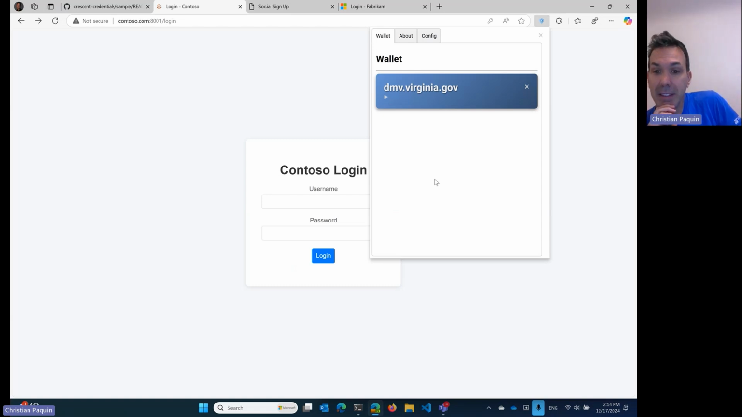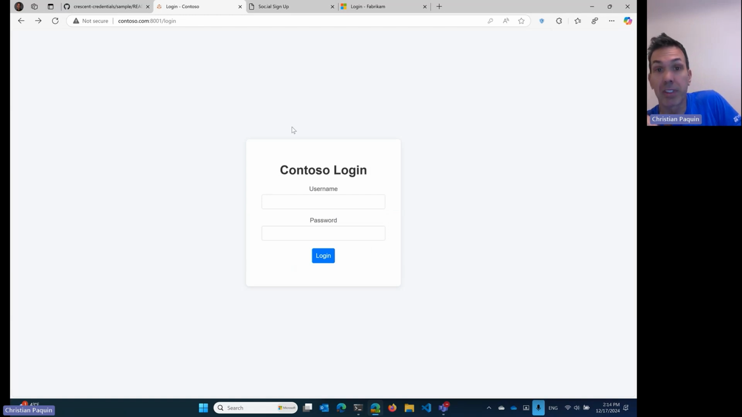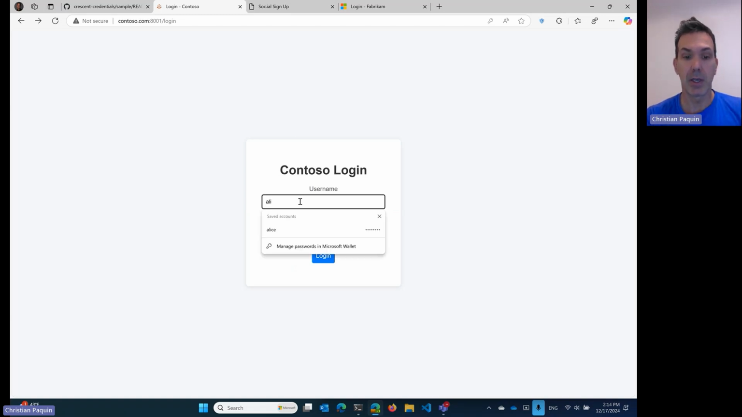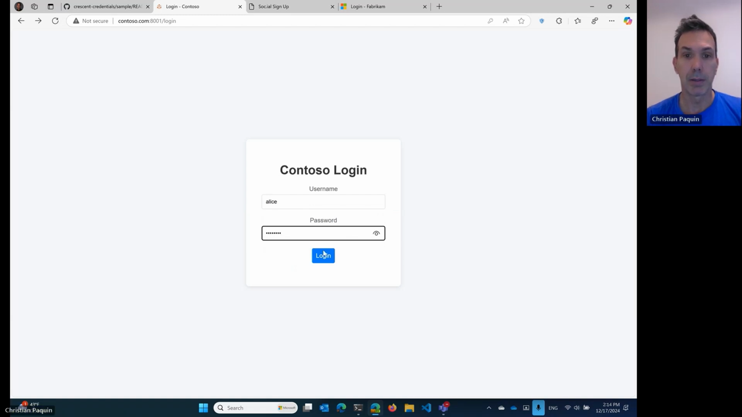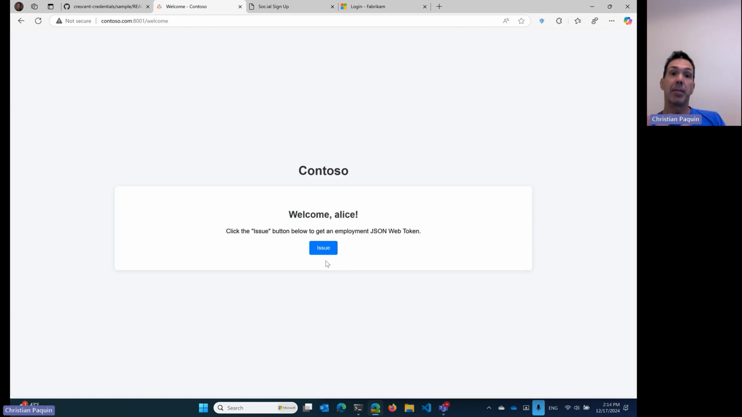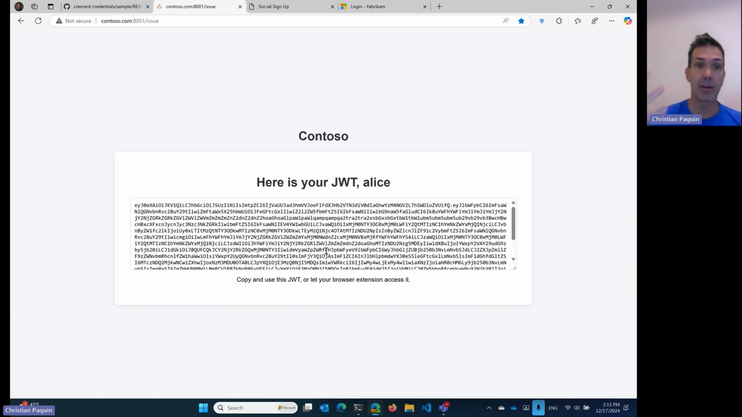The MDL in our sample is a mock-up one, but it follows the same schemas and has exactly the same structure as real ones. Okay, so Alice is here, and when she logs into her IT system, she gets a message that she can now obtain an employment verification JSON Web Token. She clicks issue, and there it is.